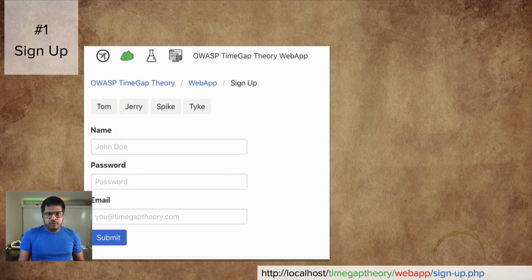If you are using Docker on your local machine, the URL for the signup page would be localhost/timegaptheory/webapp/signup.php. If you are using the Heroku version or a remote instance of Docker, this localhost part may change.